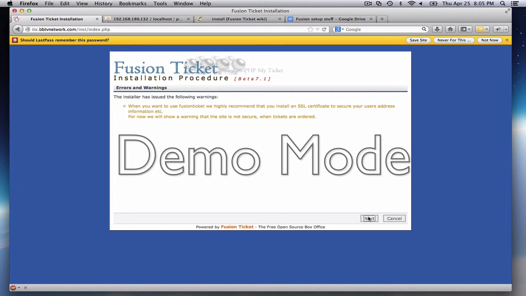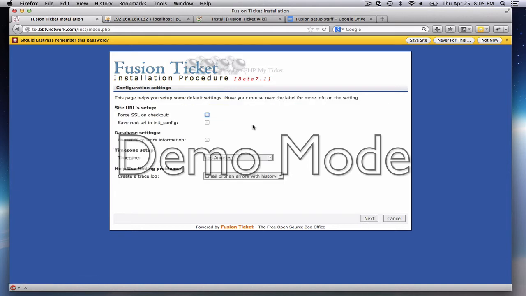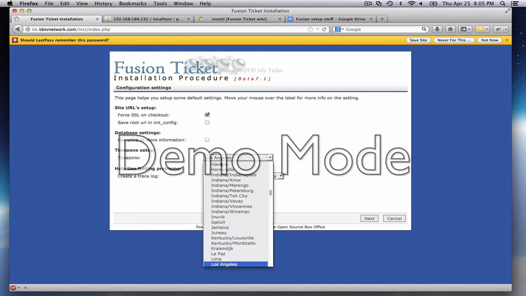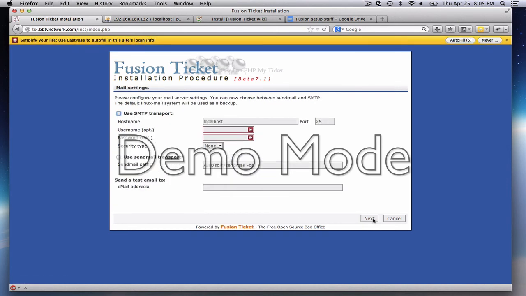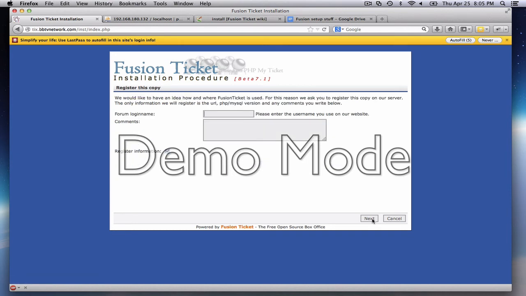We're going to talk more about this secure connection later. I ran into some problems when I did that save root URL in init config. I recommend not checking that box. And we already set up email, so I'm going to use the send mail to send email. Not going to register at this point. I've done this so many times. Those poor developers have my registration.